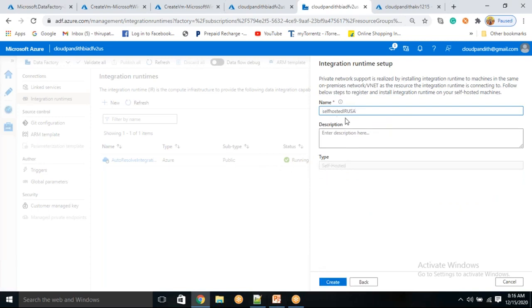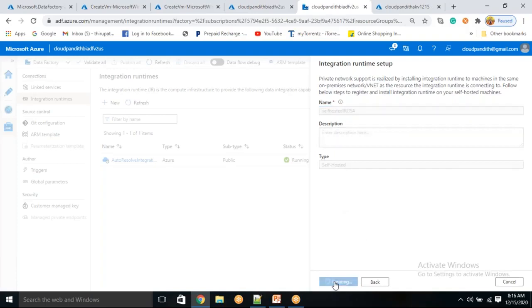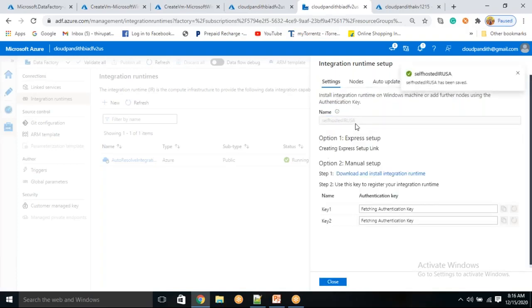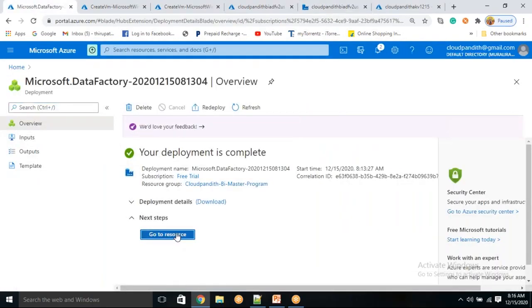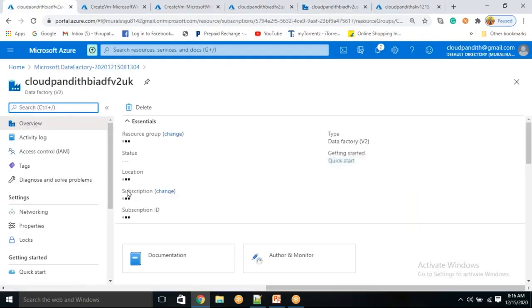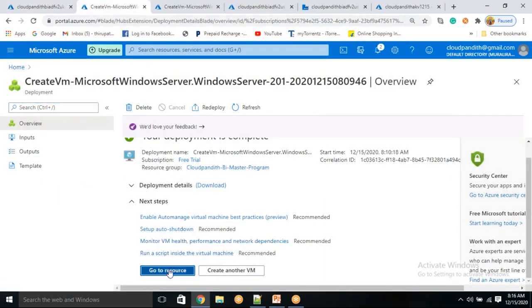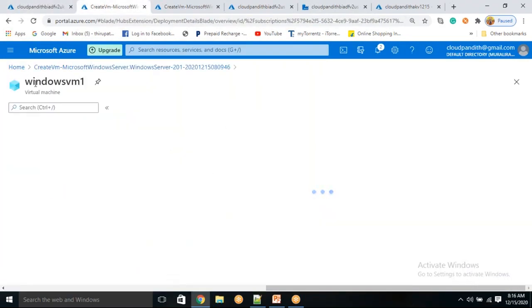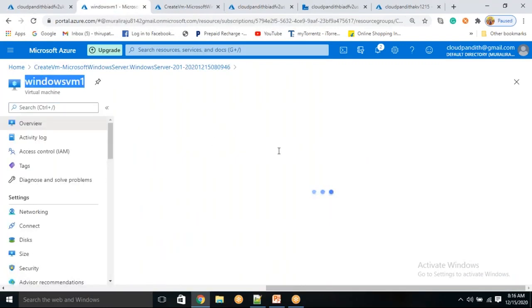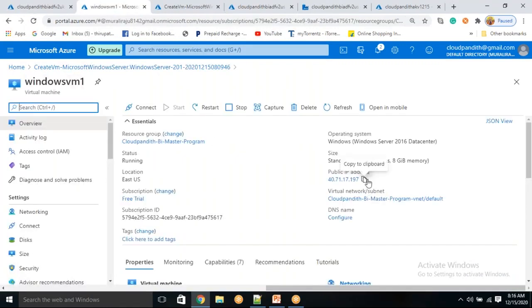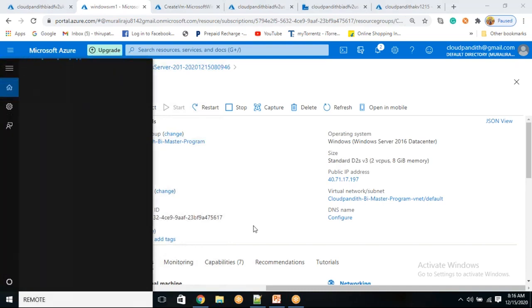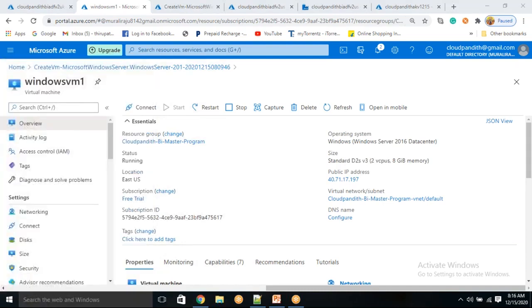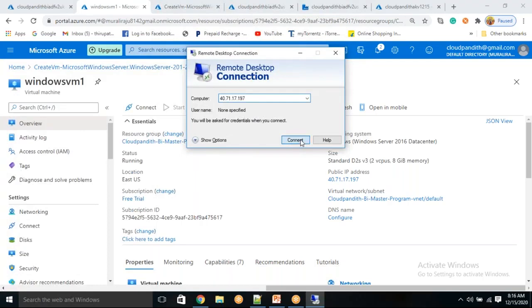This is a self-hosted IR in USA created. In the US data factory, we are creating the self-hosted IR. See, now you have a key 1 and key 2. I need to connect to one of the virtual machines, not this one. So there is the virtual machine. Let me just connect to this VM. Take the public IP. Come here. Open remote desktop. Provide.